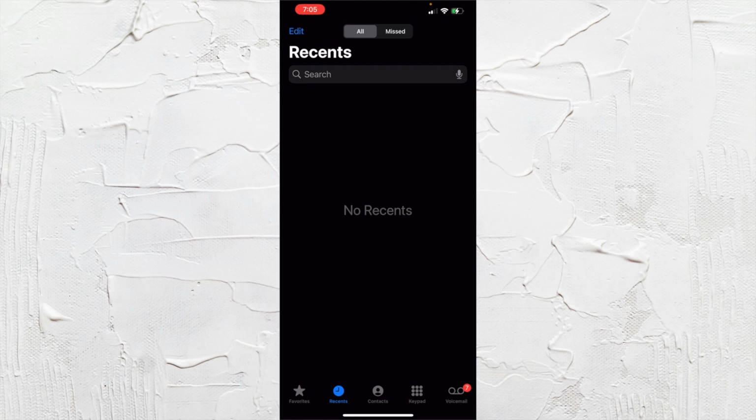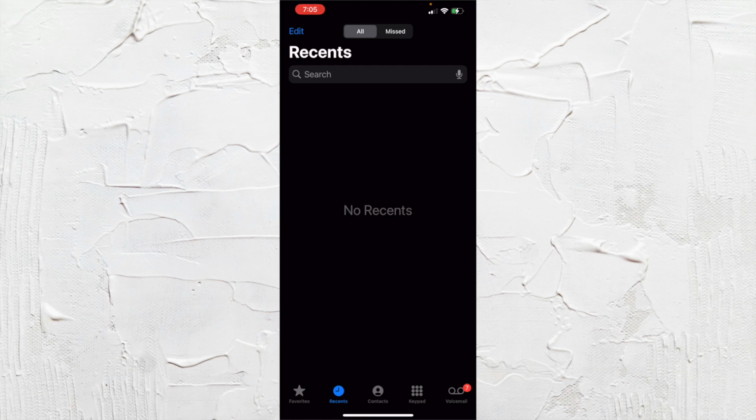So there's 2 or 3 ways to do it, and then obviously just the way that you can just get rid of them all at the same time.